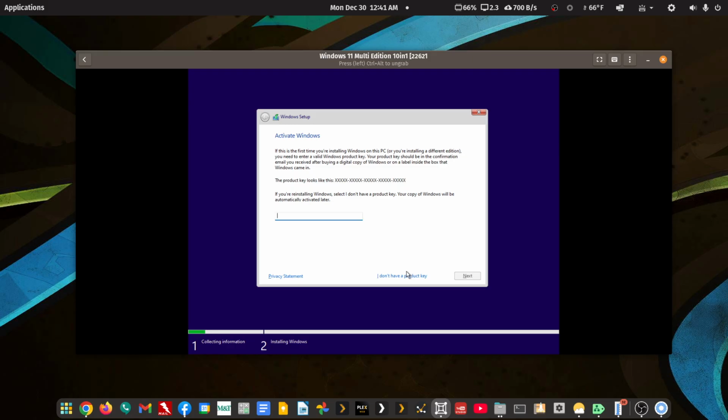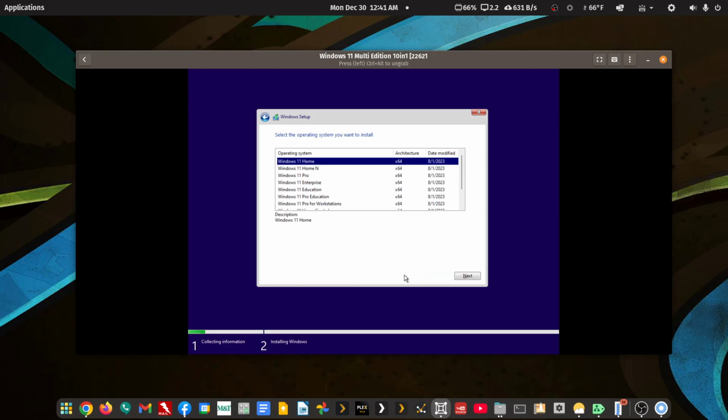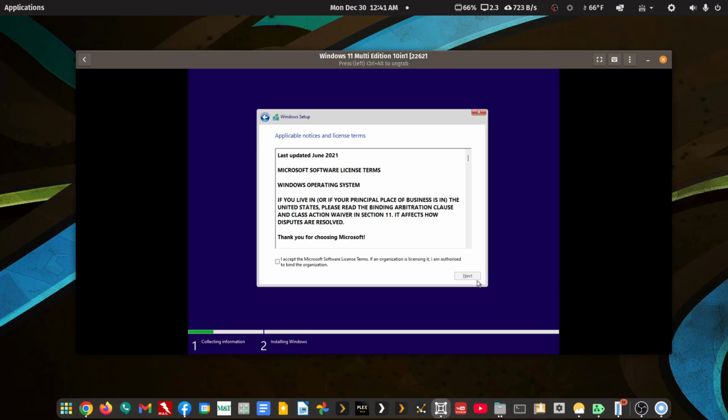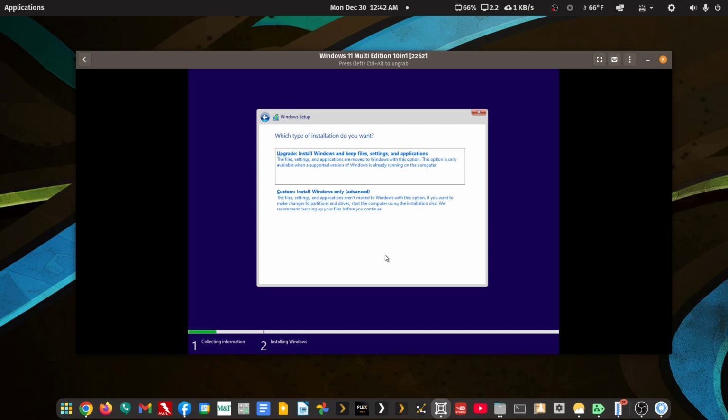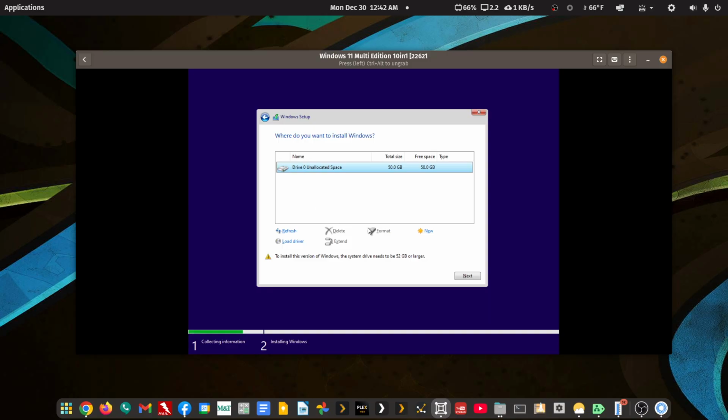Okay, so I'll click I don't have a product key. And we'll go with Windows 11 Pro. Sounds good. Click I accept. Next. And you'll want to do the custom install, Windows only, advanced. Next through this, but you see my 50 gigabyte virtual drive.